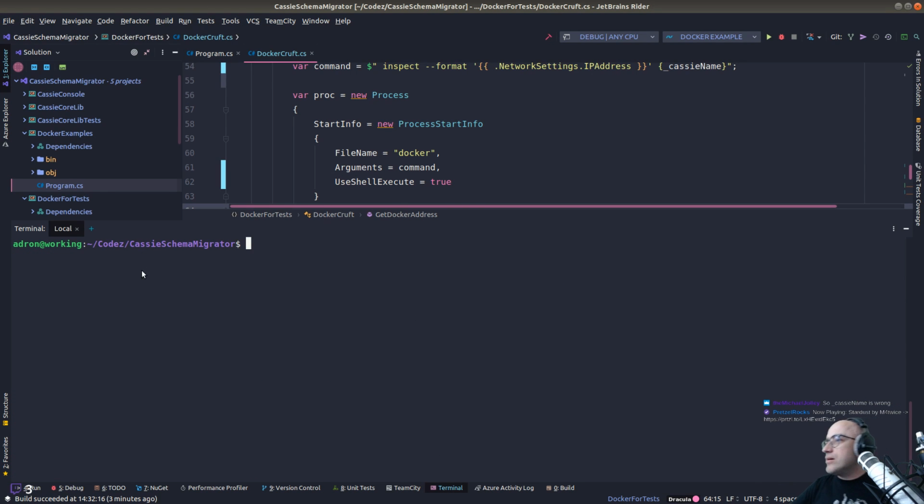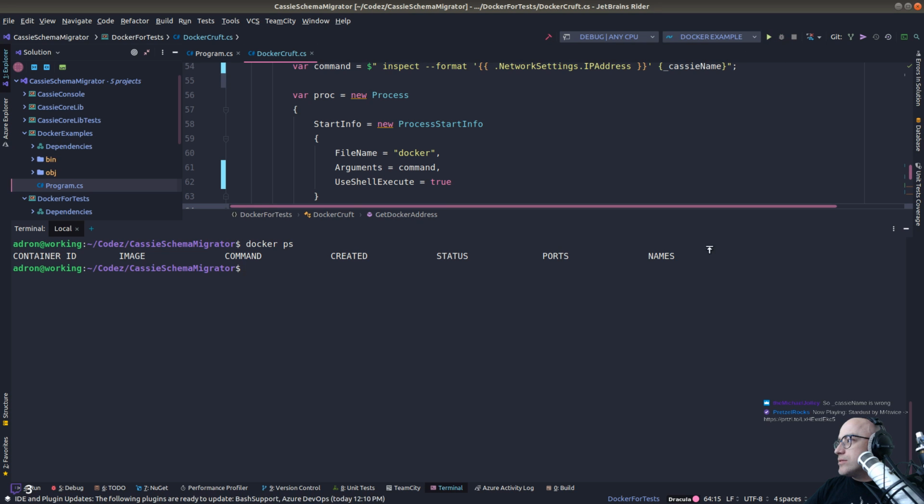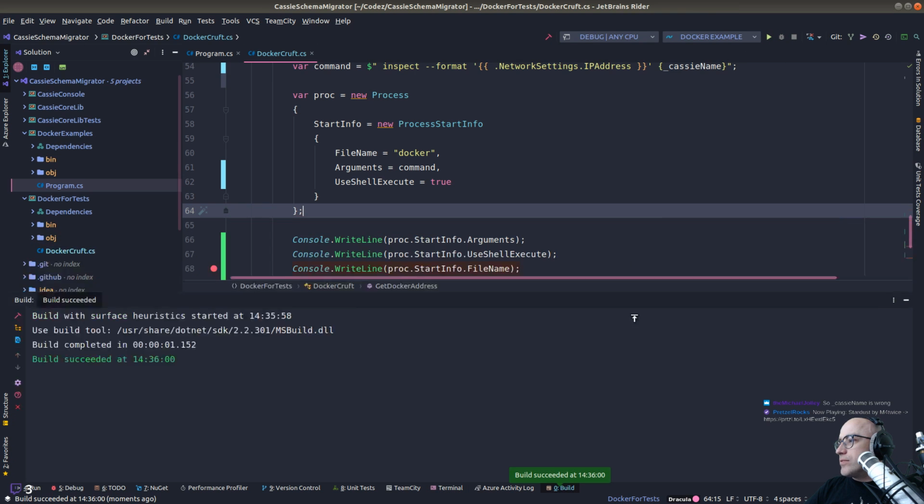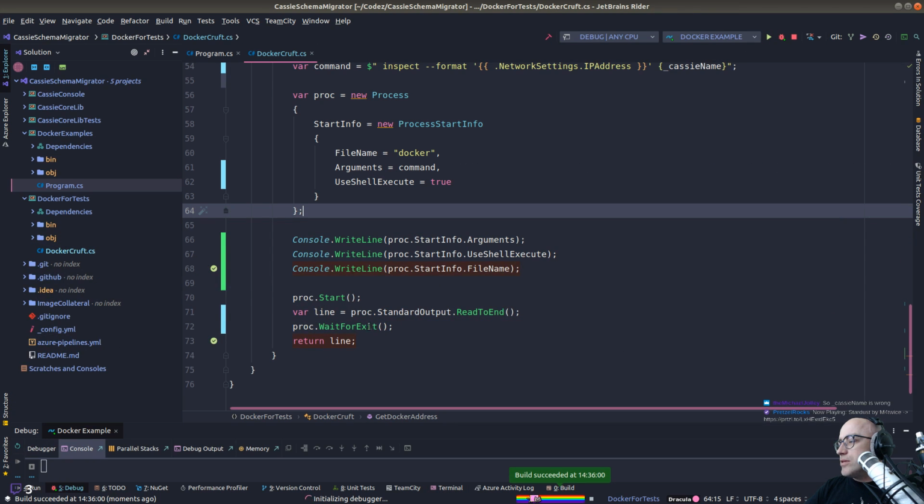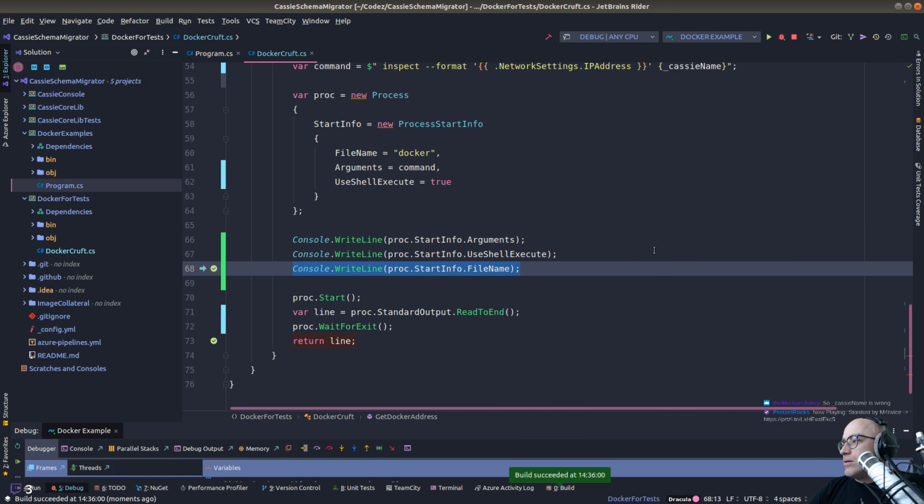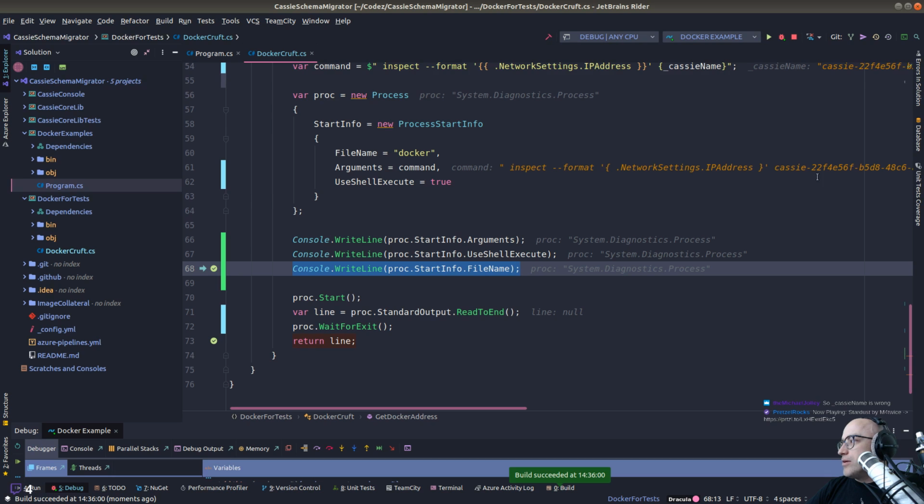All right, so now nothing's running. So let's just run it and see where we get here. Okay, build succeeded in like half a second. And then, boom. Okay, we get here, 22F.